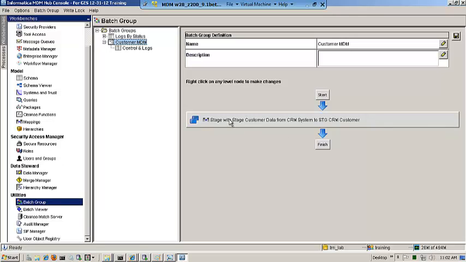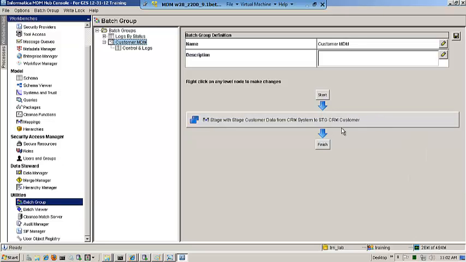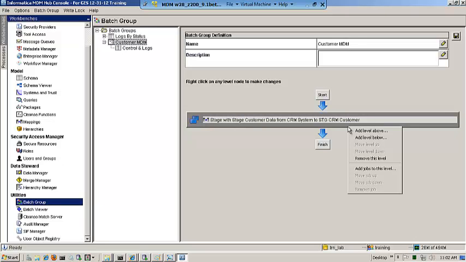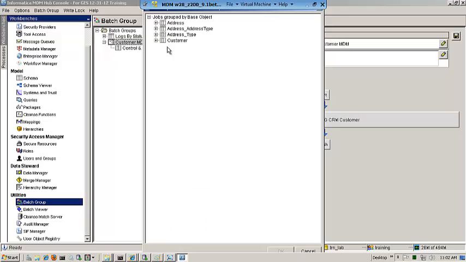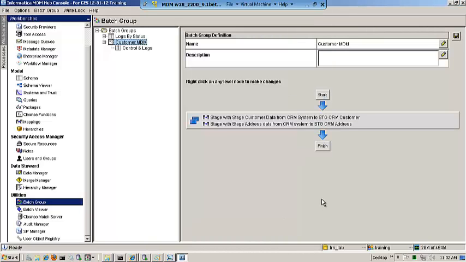I know that staging doesn't matter in the order that I execute those jobs. So therefore, I can go ahead and keep adding more work on this level. So add level above, below, remove, and add jobs to this. So I can go ahead and put address staging, since order doesn't matter. Let me just do one just for sake of example.